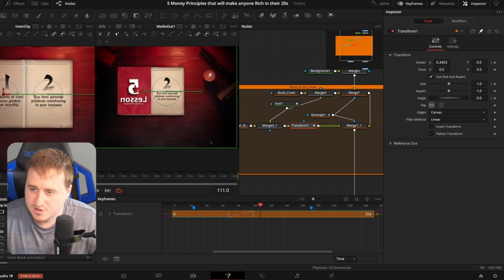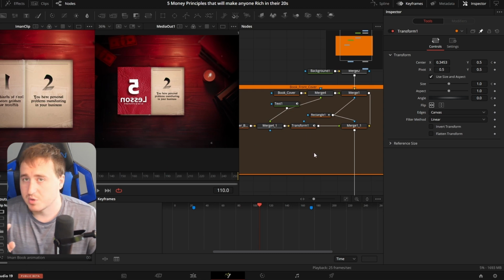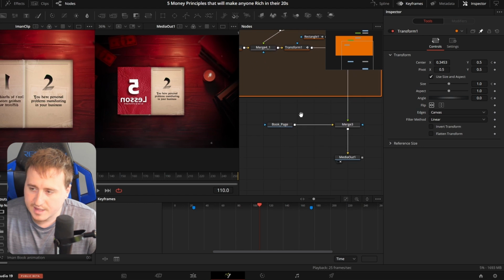We have the book page flip. Okay, so perfect. That's exactly what we needed. Now the text is completely backwards. So that's perfect. That's what we're looking for. Now we're going to copy everything onto the second page.